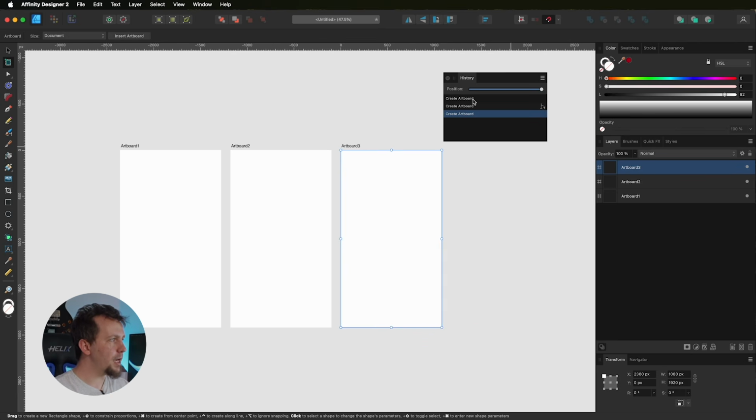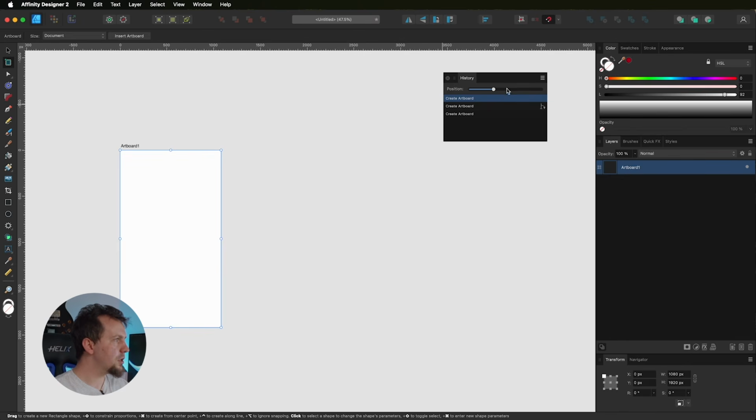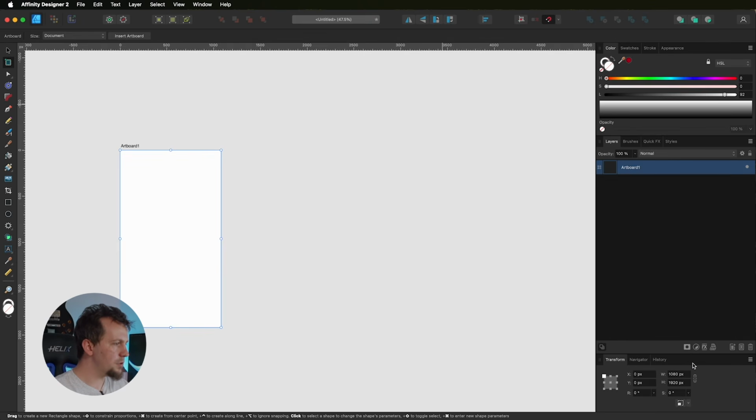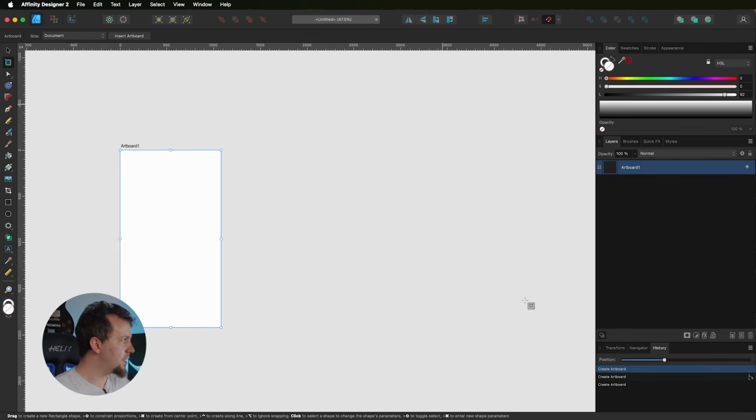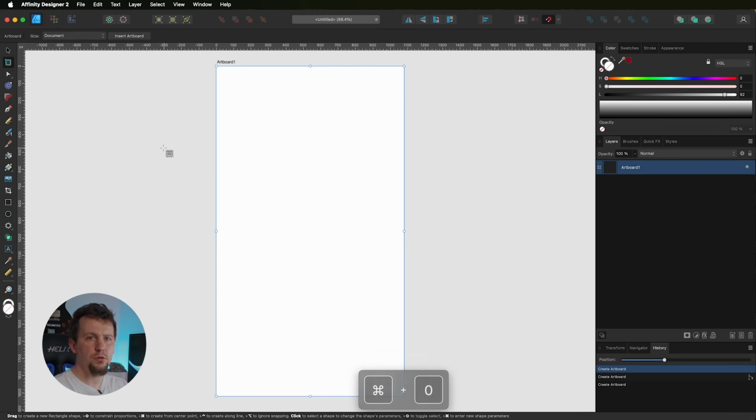I'm going to go ahead and go back to this first artboard I created, and we'll dock history back down here where it was next to Navigator. In order to fit this artboard to the screen so it takes up as much of the screen as possible, you can just hit Command 0 or Control 0 on Windows. As I'm doing these keyboard shortcuts, you'll also notice that they show up down here at the bottom of my screen. This is the Command key, Shift, Option, and Control.